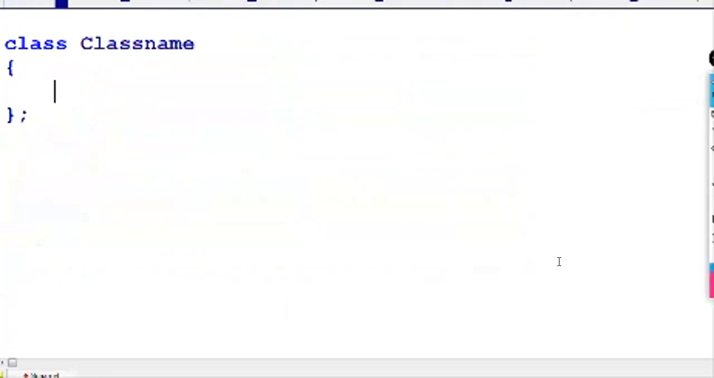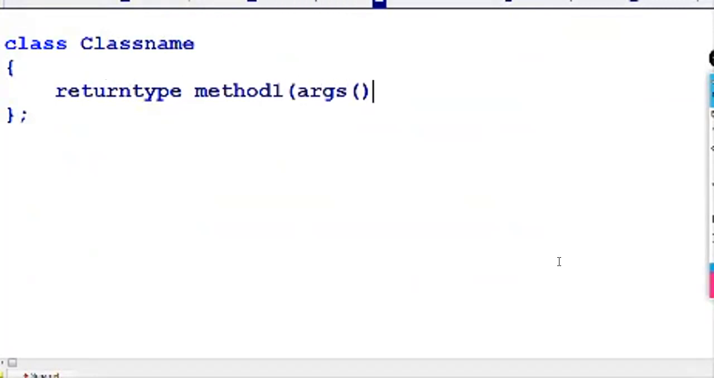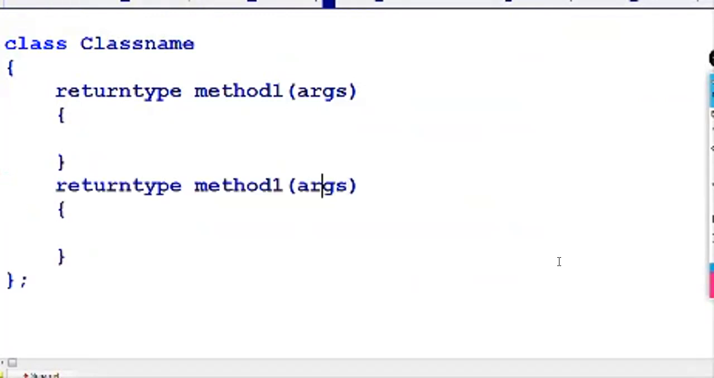Then inside that we can implement many methods. Each method should have a return type and a name, like method 1. Inside the methods we pass the arguments, and this is the body of the method. Like this we can have n number of methods, not only one or two. A class may contain both members and methods; any number of methods can be there.